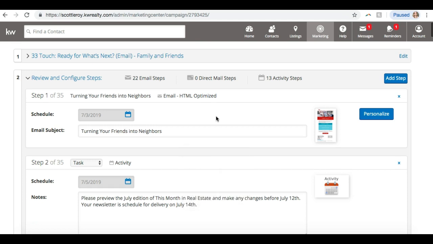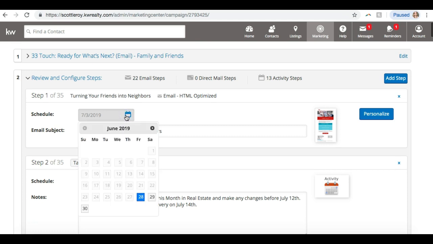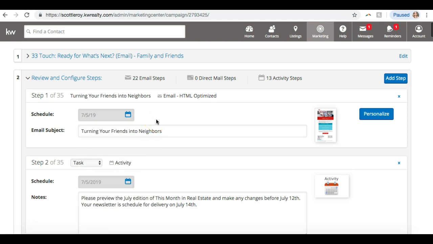All right, so step 1, you can see the next email piece that's going to go out is going out on July 3rd. It's called Turning Your Friends into Neighbors. And like I said, this is a date campaign, so these actually go out on specific calendar dates. If I wanted to change this, I can go ahead and click on this little calendar button. And right now it's set to July 3rd. If I wanted to, I could change that and pick a different date. But they're spaced about 2 weeks apart, so beginning of the month, end of the month.